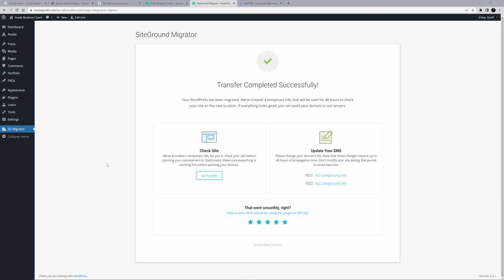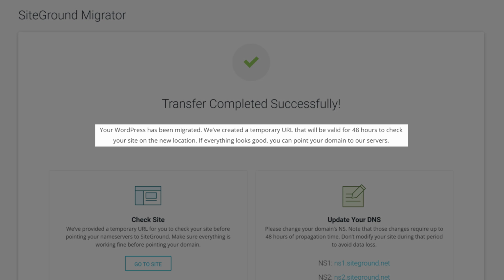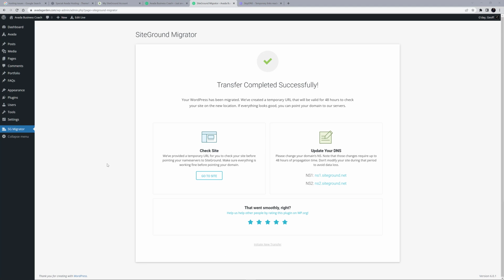Once the transfer is finished, you'll see a screen like this, with instructions on how to complete your transfer. You'll also receive that information via email. As it mentions at the top, a temporary URL is created for each transferred site that can be used for 48 hours to check how the site looks and functions in the new location. Let's go and check out the site.